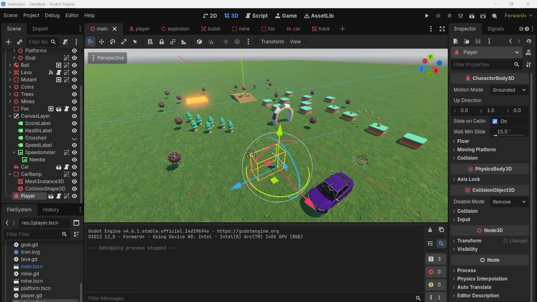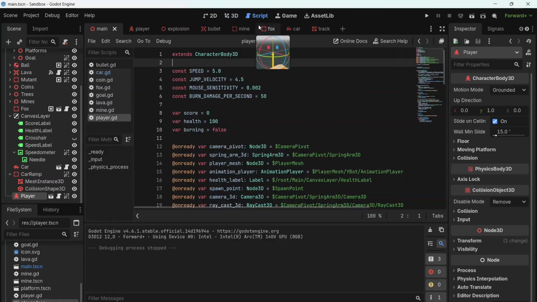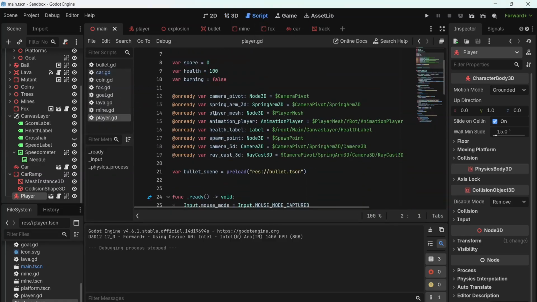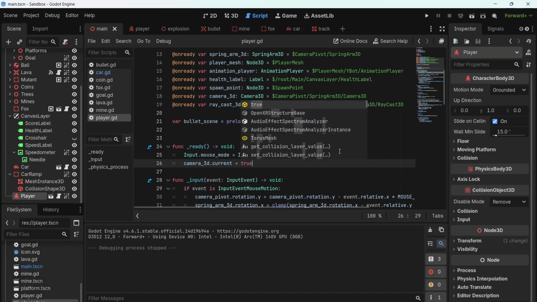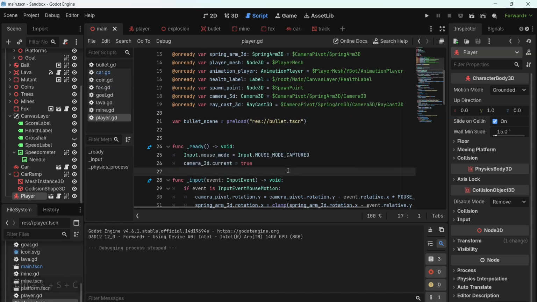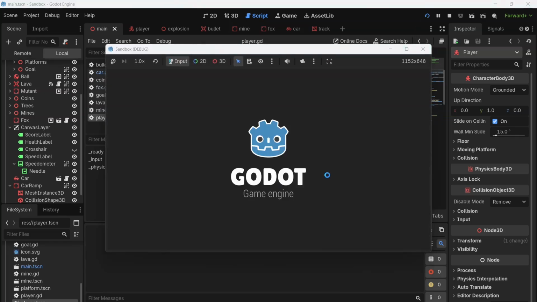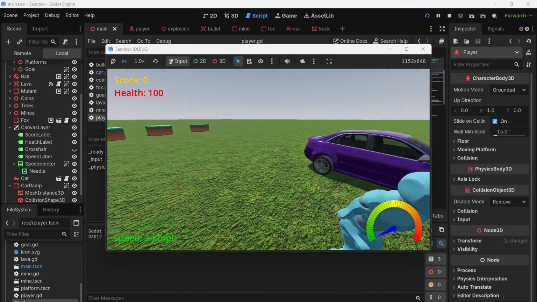Now let's fix the first problem and go to our player script, and every time our player gets added to the scene, which means we're going to do this in the ready function, we're going to make the player's camera the current camera. So I'm going to get camera 3D, which I've already got a reference to, and write camera 3D dot current equals true. That means that if we've got a player and a car in the same scene, then the camera's going to be the one that the player's using.